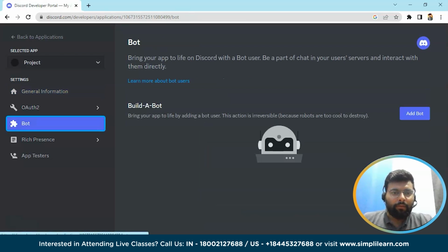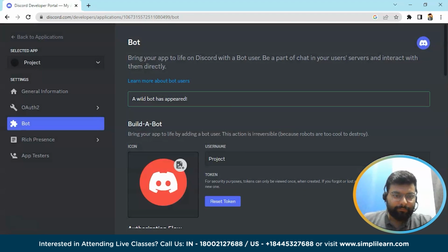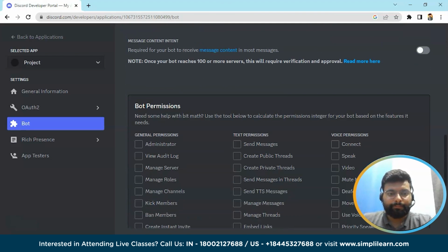and now we'll go to the bot and click on add bot, and now we have to confirm by clicking yes, do it. Now after the bot is added, now we'll copy the bot token, and before that we'll just give the bot permissions.